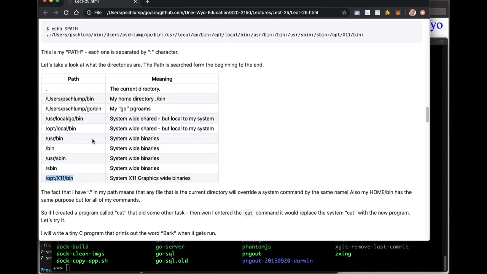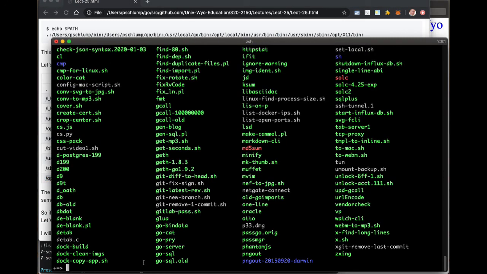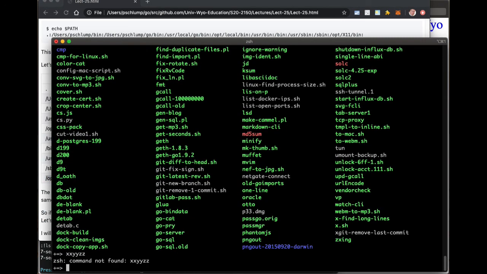When it fails to find something, like let's say that it says command not found, what that means is that it went and searched the path and there was no file XXYYZZ that was executable that it could run.